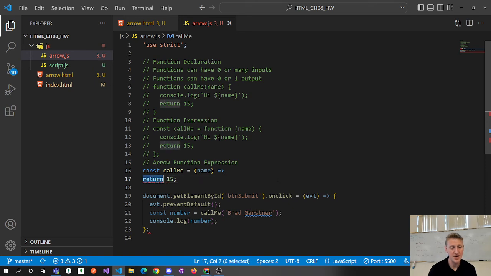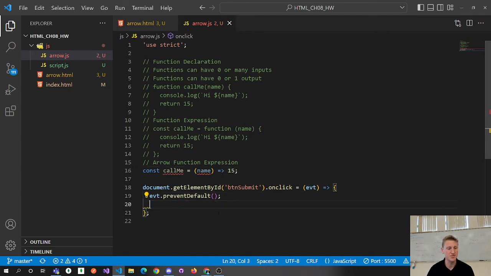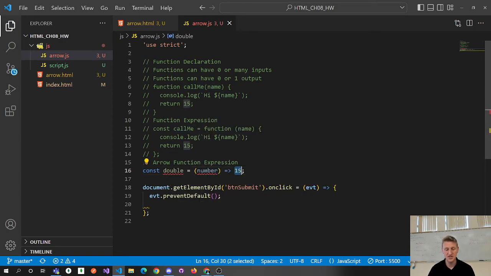And then you don't even need the keyword return, so you remove the keyword return, and you just say 15. So this is a function called callMe that takes one input and has exactly one output. Okay, so some functions can be really condensed down. Let's make this a little bit more relevant. I'll make a function called double. It takes an input number and returns number times 2.